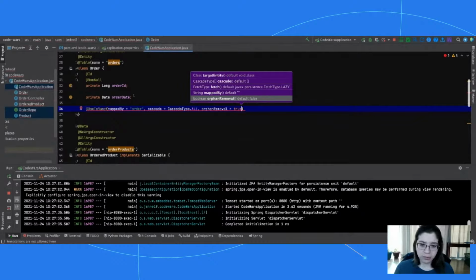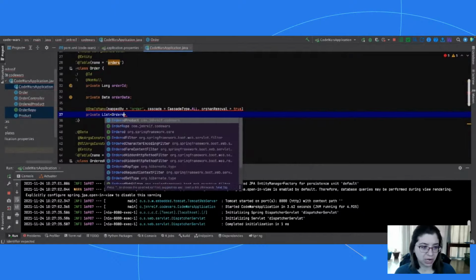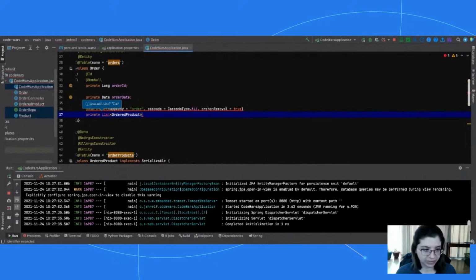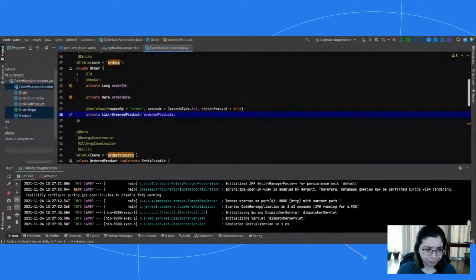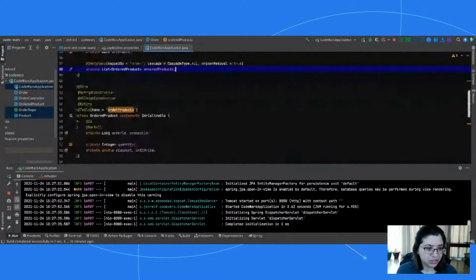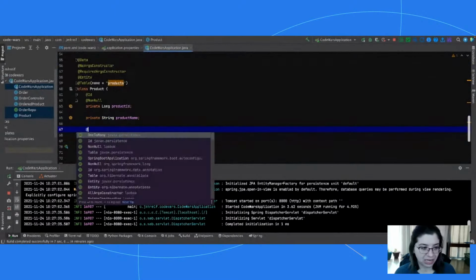And then orphan removal: if I have line items that aren't connected back to an order, I want to go ahead and remove those. So for some reason, if you delete an order, but you don't remove the line items off that middle table, then this is going to go ahead and do that. Okay, and then we have a list of ordered products, and we're going to call this, after I do the import, ordered products. There we go. Okay, so that's in good shape. Now I'm going to skip down to the product side and basically do the exact same thing, just on the other side. So we have a one-to-many.